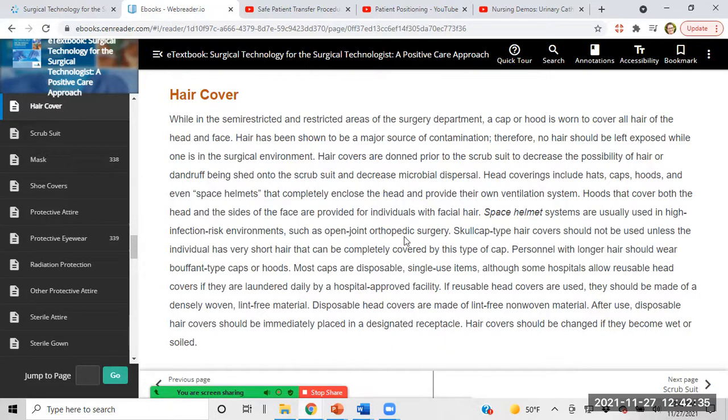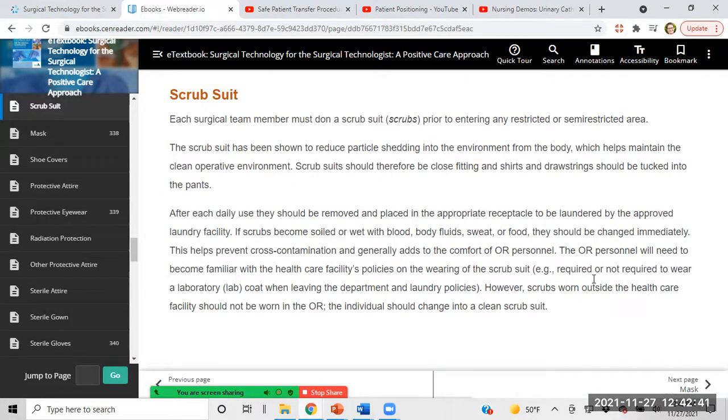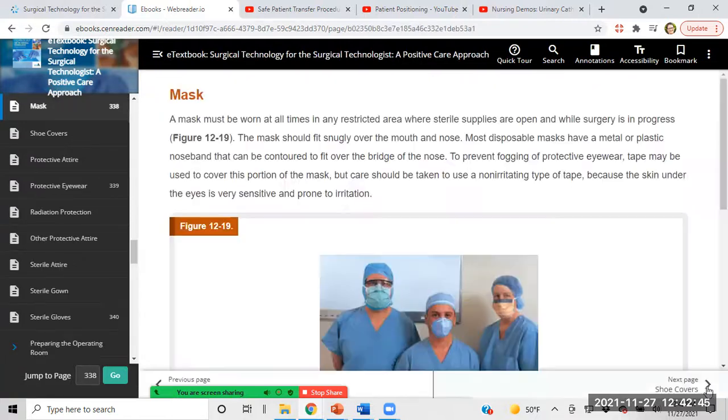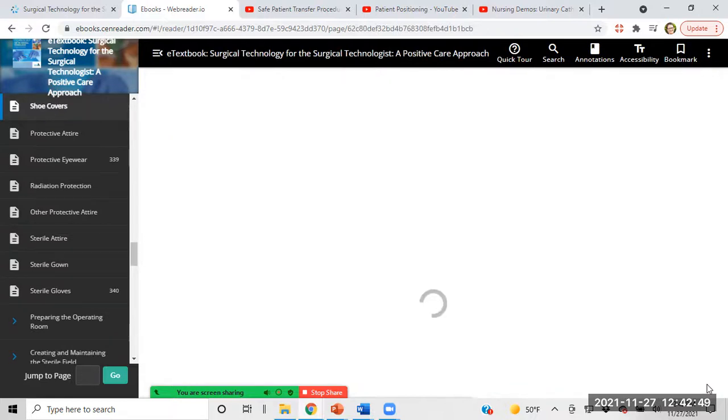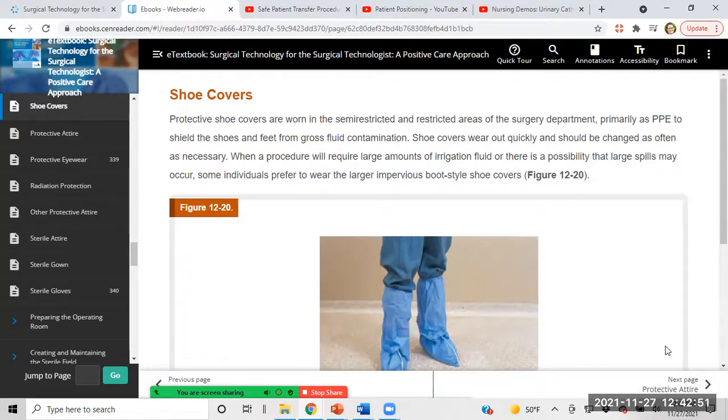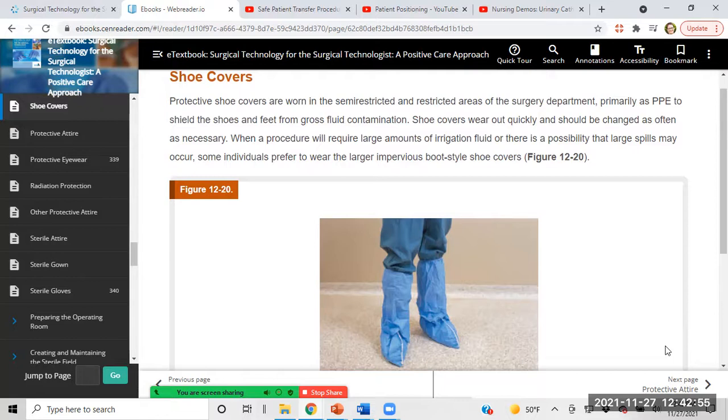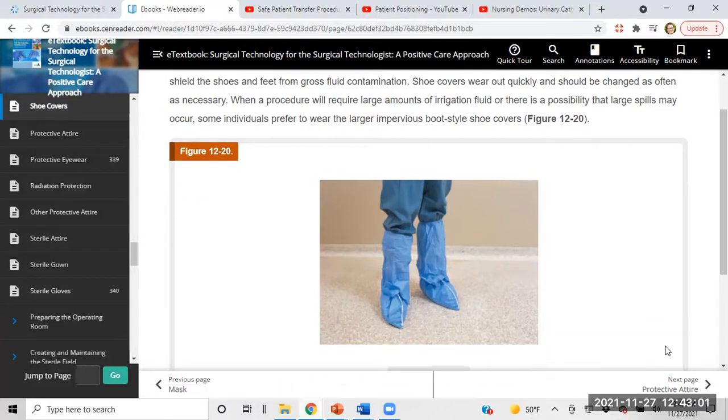All right, I'm going to let you read through this. So these are hair cover information, scrub suit, of course. Make sure you just read through this information so you're familiar with it. Mask, of course, over the bridge of your nose. With COVID, we all know how to wear a mask now. These are different kinds of shoe covers. You will see these used as well, especially if there are some large spills that are expected.